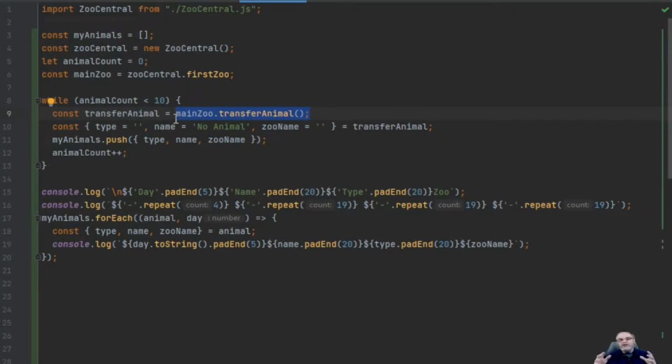And that's the beauty of the chain of responsibility. If the first zoo can handle it, great. But if it can't, it just sends the request to the second zoo. And if the second zoo can handle it, great. If it can't, it sends the request to the third zoo, and on and so forth until we get to the end of the chain or somebody is able to fulfill the request.